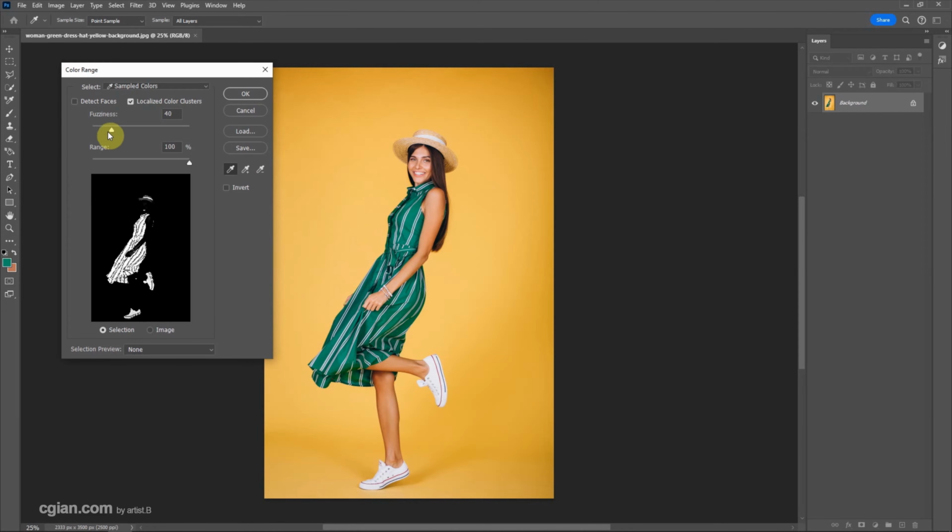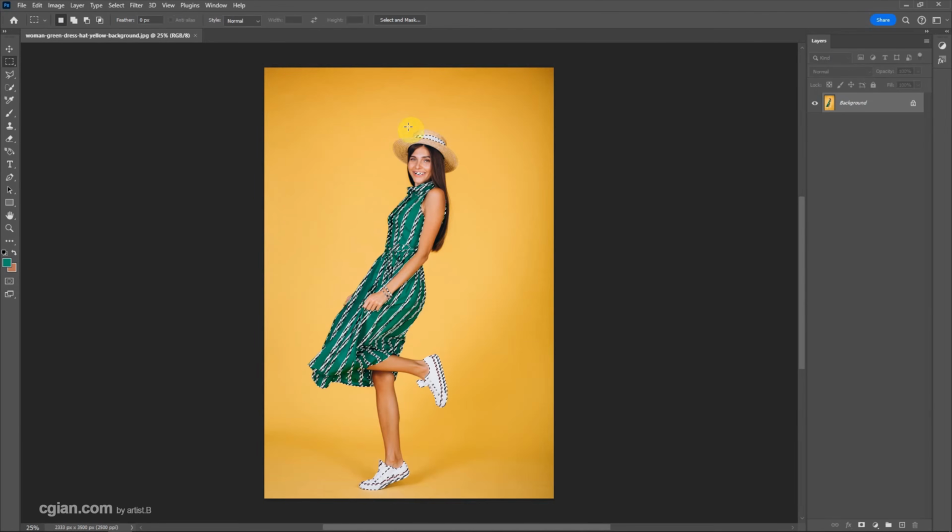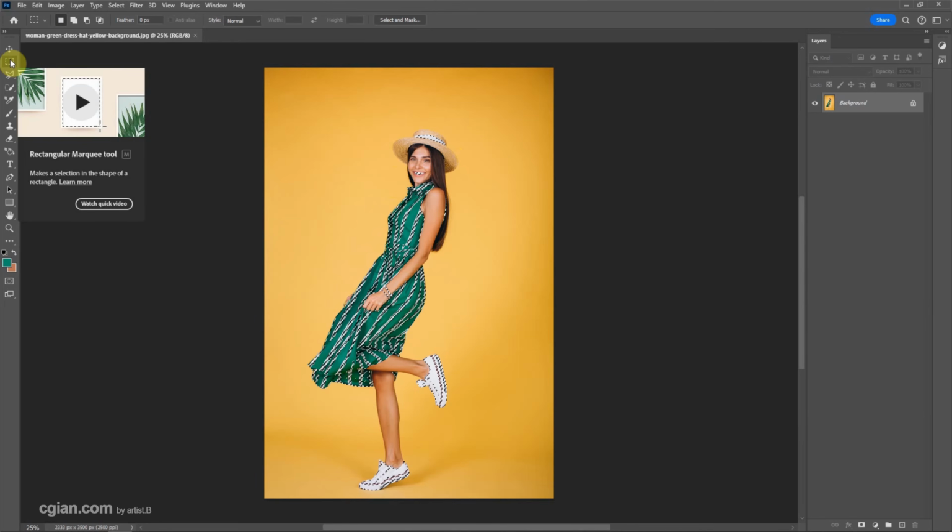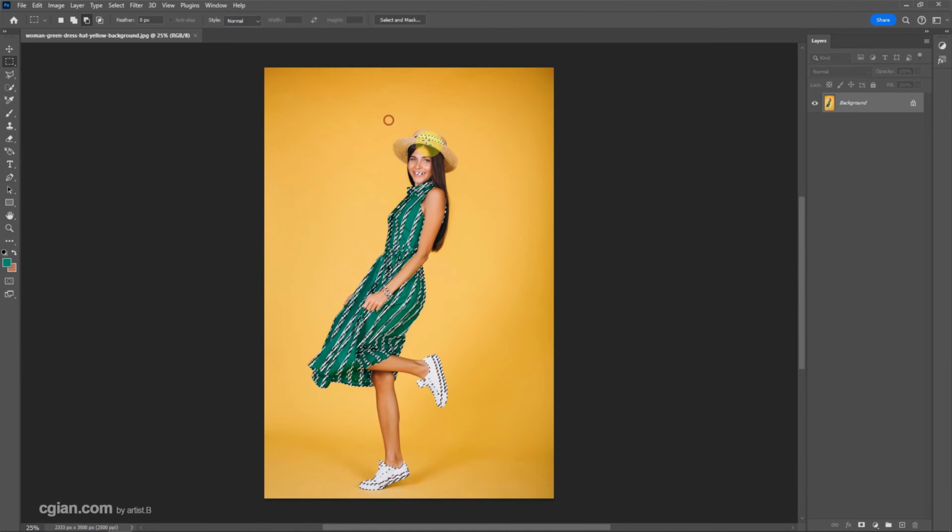After doing this, we can adjust the fuzziness to adjust the area that we will select. I will keep it at 40 and click OK. So we have made the selection of the color range, but we don't want this area, so we can use the rectangular marquee tool and press Alt to subtract from the selection.